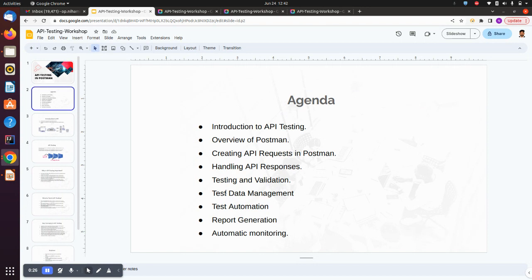Then we will learn how to handle test data in Postman tool. Then the test automation and report generation functionality in the Postman. And at the end of the tutorial, we will learn some advanced feature like automatic monitoring of API collection in Postman tool. So these are the various topics that we are going to cover under this particular tutorial. Now we can start with the introduction to API testing.